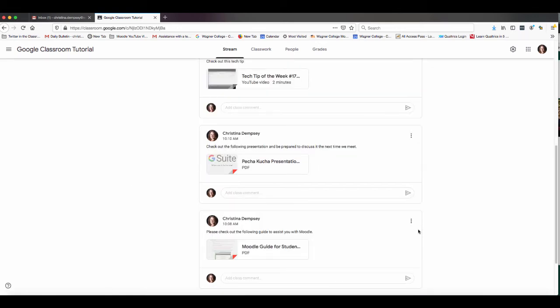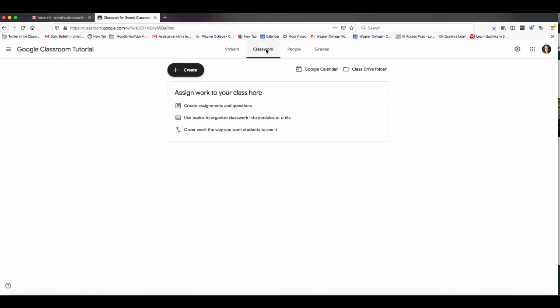Now the next thing we're going to talk about is the classwork tab here at the top and creating assignments for your students. So we're going to click on classwork, and now you have the ability to create assignments and create questions if you wish as well. So there are multiple kinds of things to assign, and we're going to get into them right now.